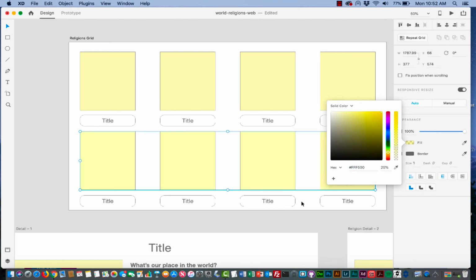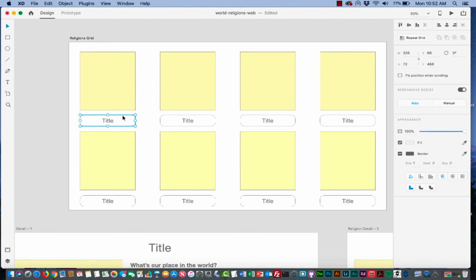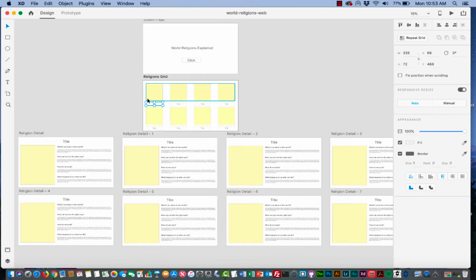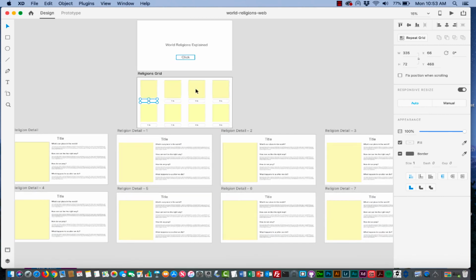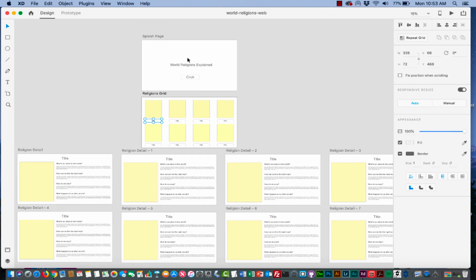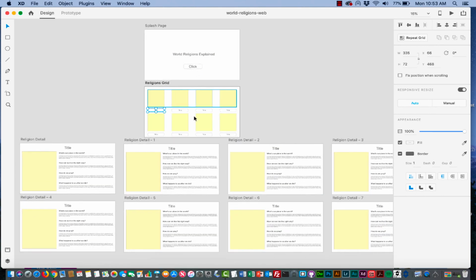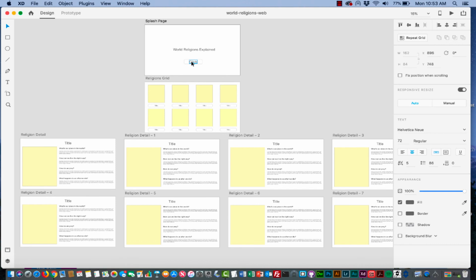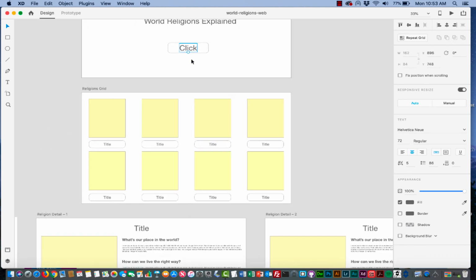Okay. So from here, this is what I'm really stoked to show you guys. I'm going to go ahead and save this real quick before I move forward. So how are we going to make this look and act like a website? Because if you look at our flow here, our splash page will go to our religions grid. And then each one of these religions pieces is going to go to a detail page. So let's go ahead and do this one first. I'm going to show you how this will work.